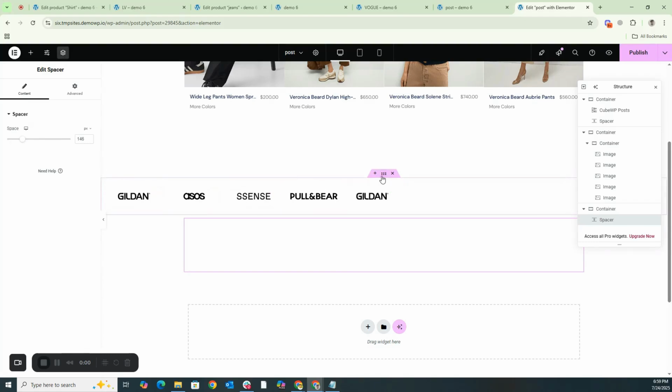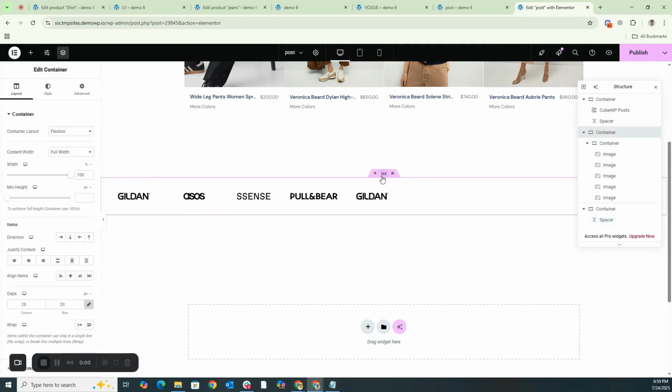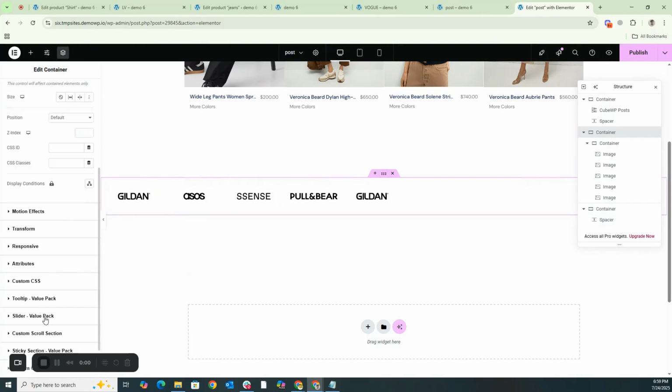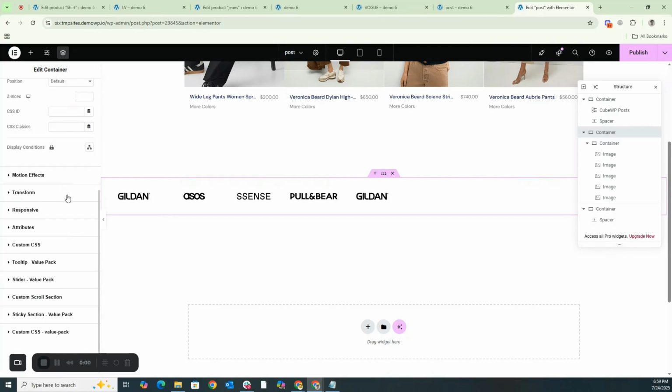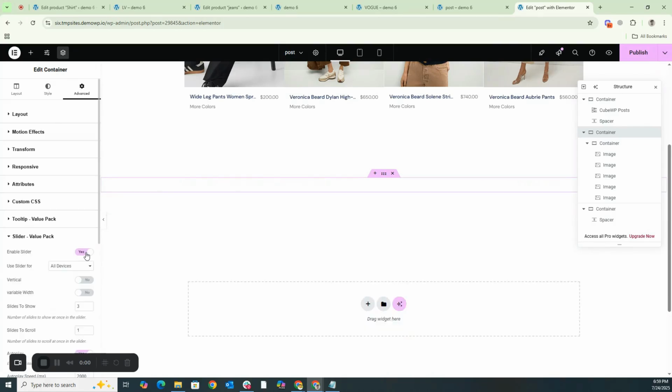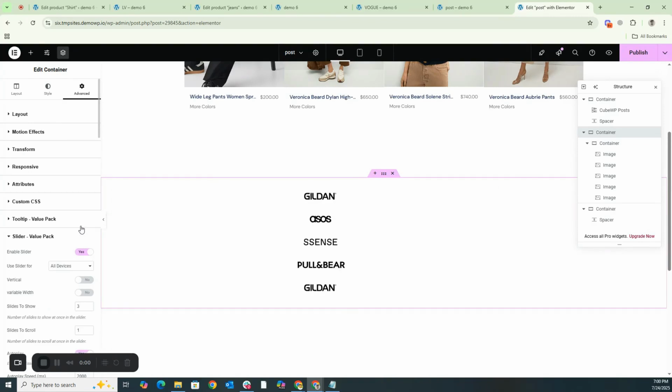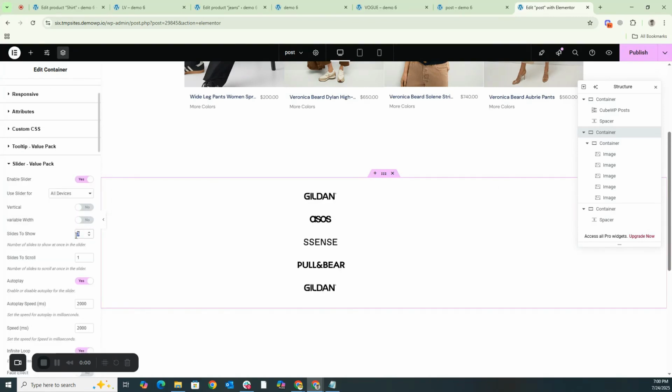Now for our main container, we need to enable the slider option for it. Go to the advanced settings. You'll see the slider value pack option. Just turn the slider on. After turning on the slider, you have the option to choose how many people to show in the slideshow. Let's just show 3 and then save our changes.